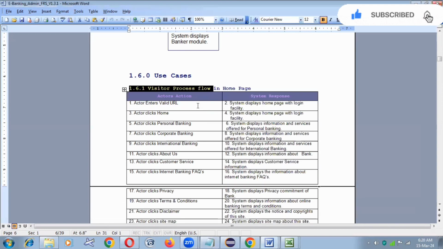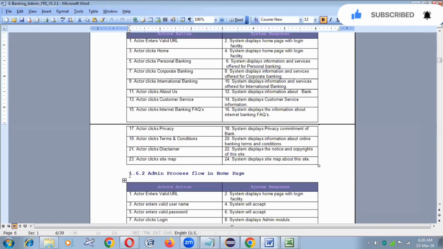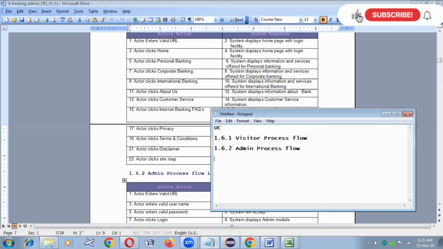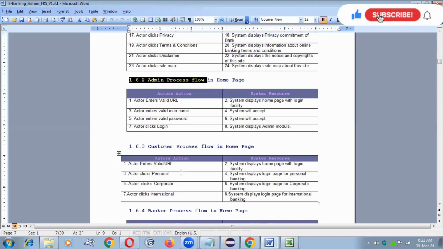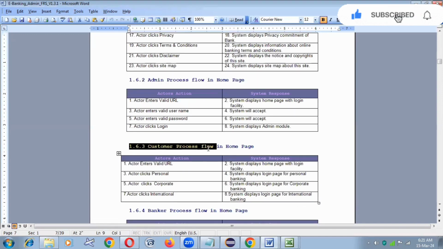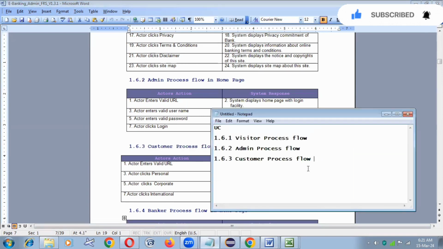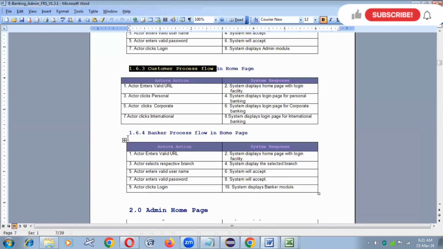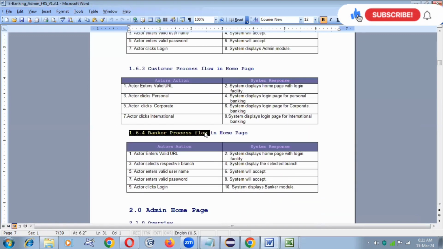And what is the second use case in the FRS? The second use case is admin process flow. And in the FRS, what is the third use case? The third use case is customer process flow. What is the fourth use case in your FRS? The fourth use case is banker process.